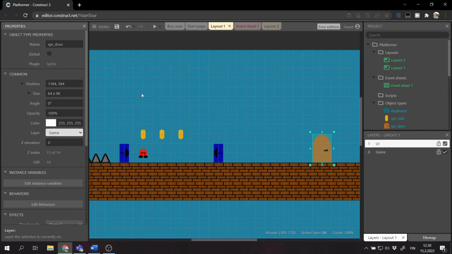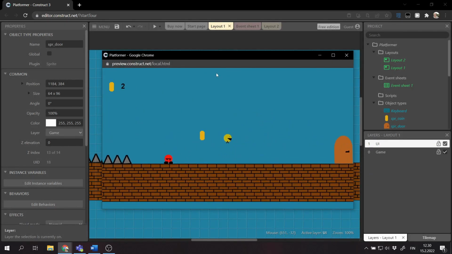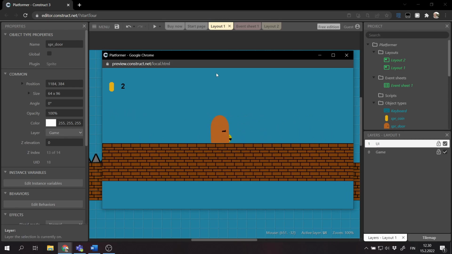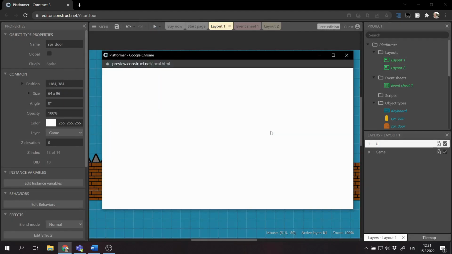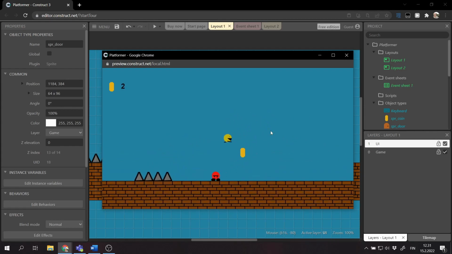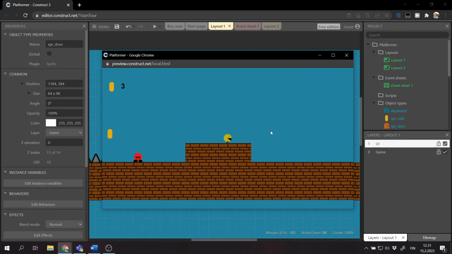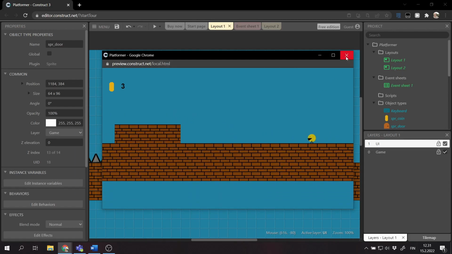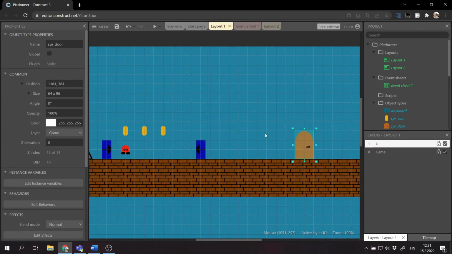So here we can change it back to the game layer. And now let's test it again. Here, nothing happens when we hit the door. But if we throw layout 2 to be under layout 1 and play again, now we go to the second level. Like so. Yeah. And with this, we should have a working level transition.